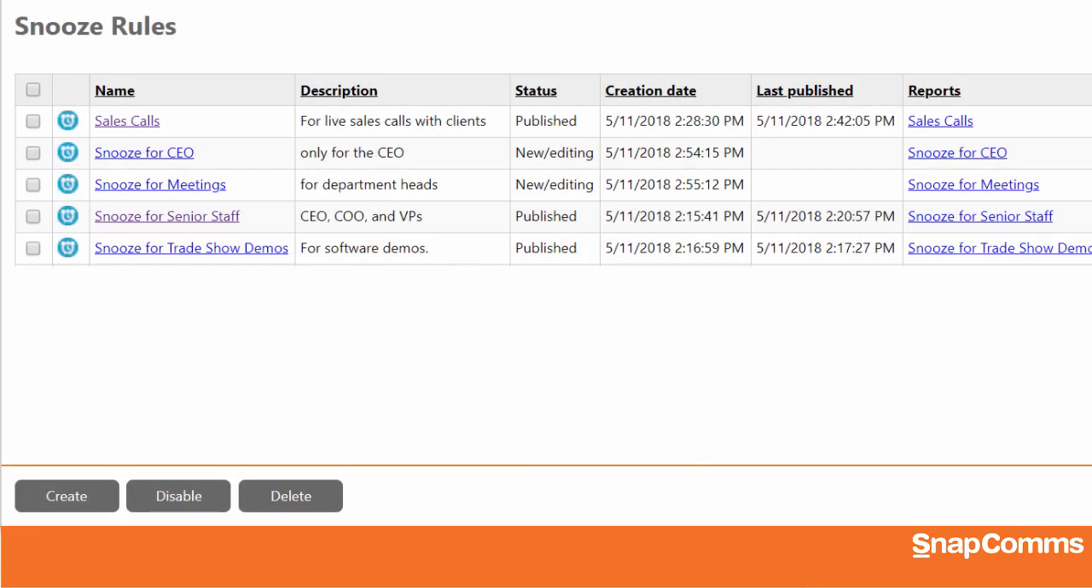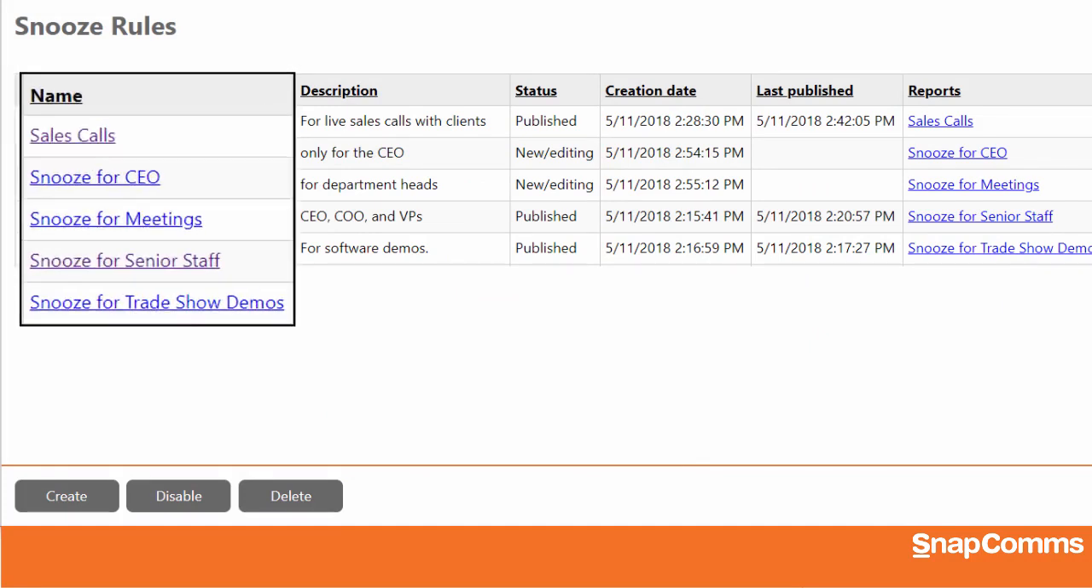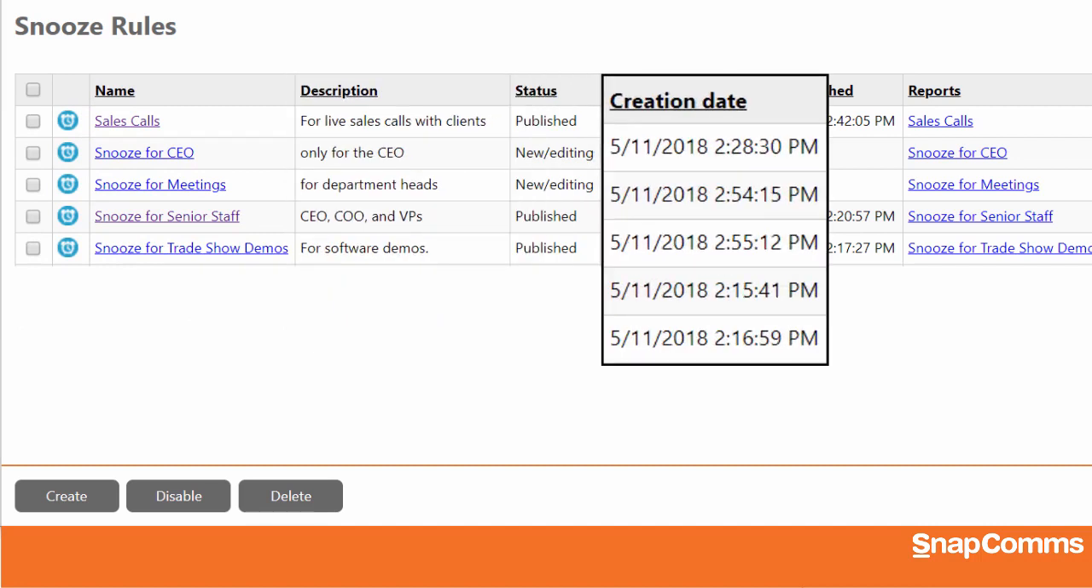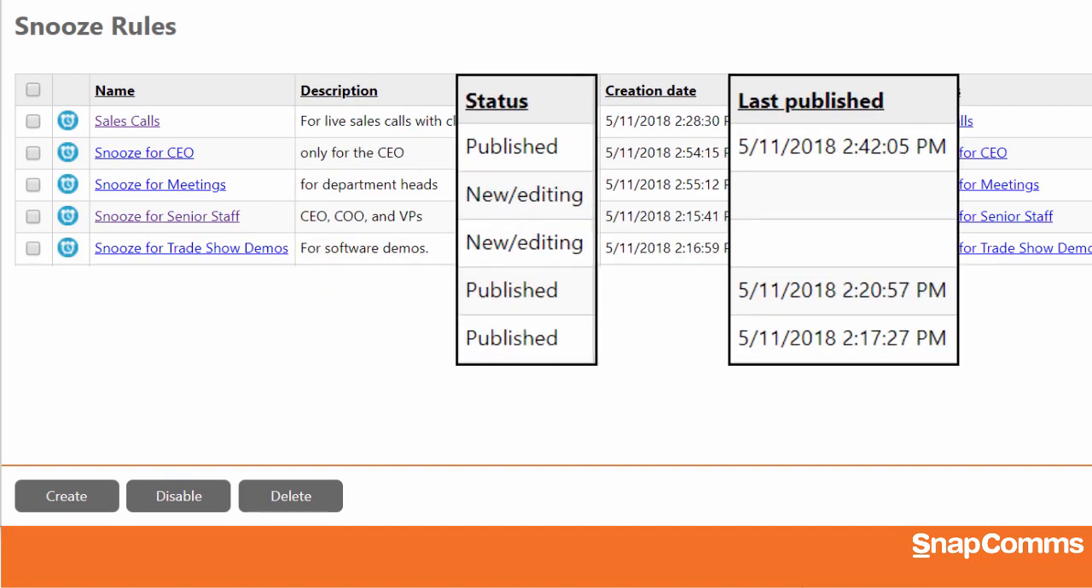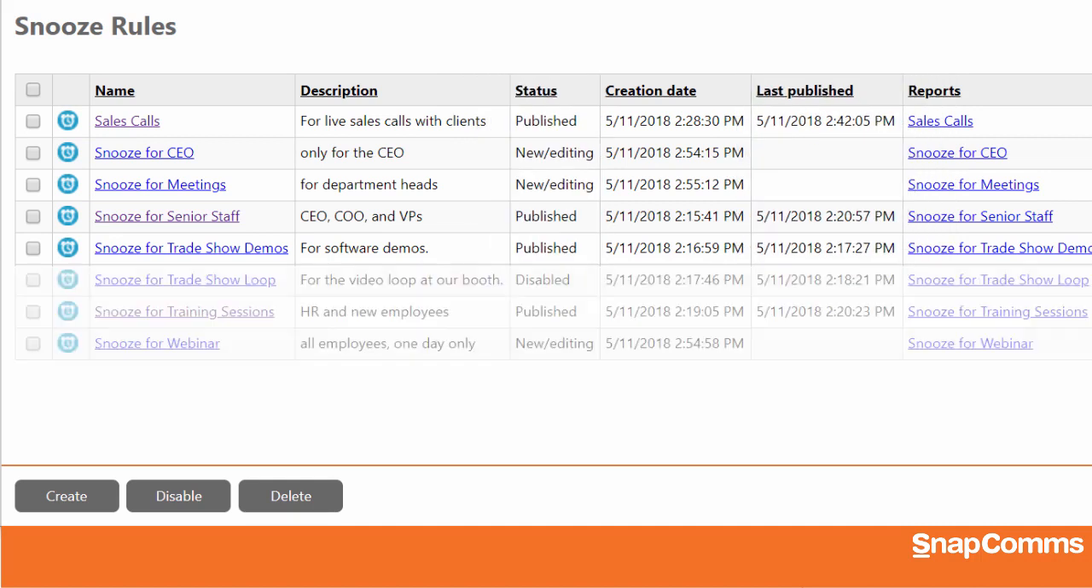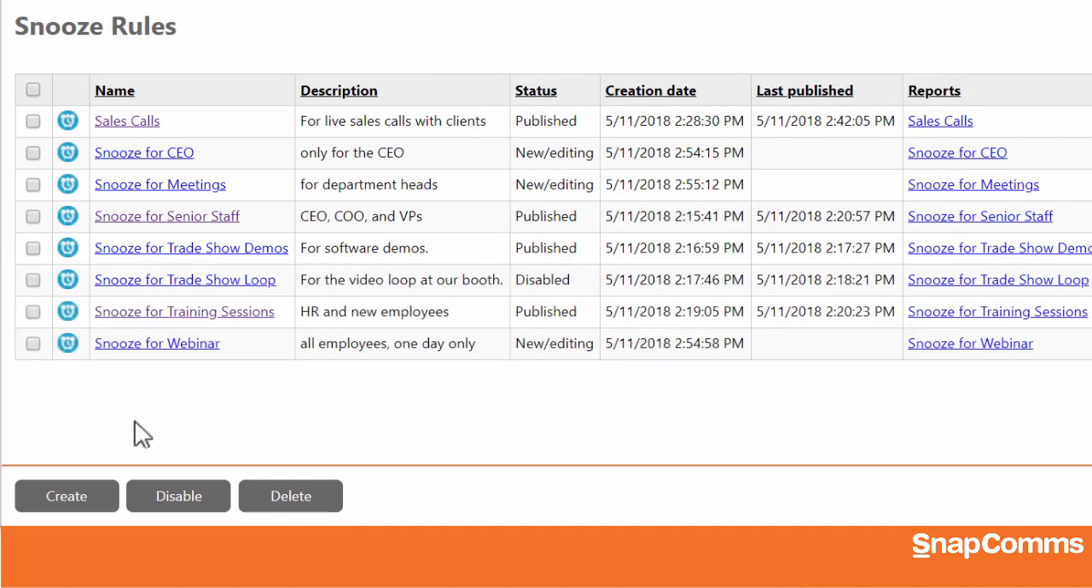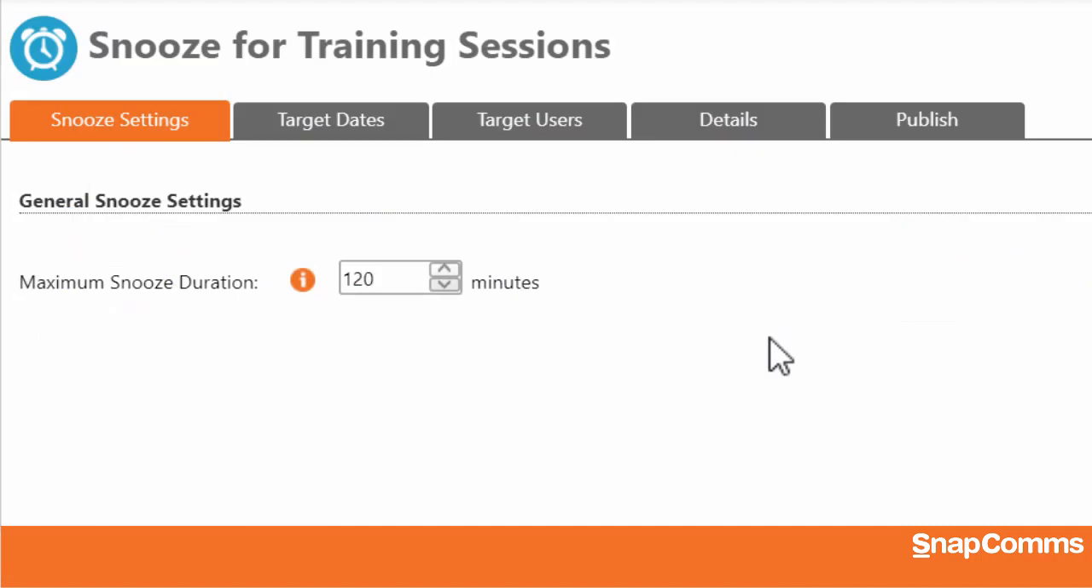Now, let's go back to the Snooze Rules page. Here, you can see each rule's name and description, when it was created, whether it's been published, and if so, when it was last published. You can add as many rules as you like. You can click on a rule to open it and make any changes. Just remember, those changes won't take effect until you publish the rule.